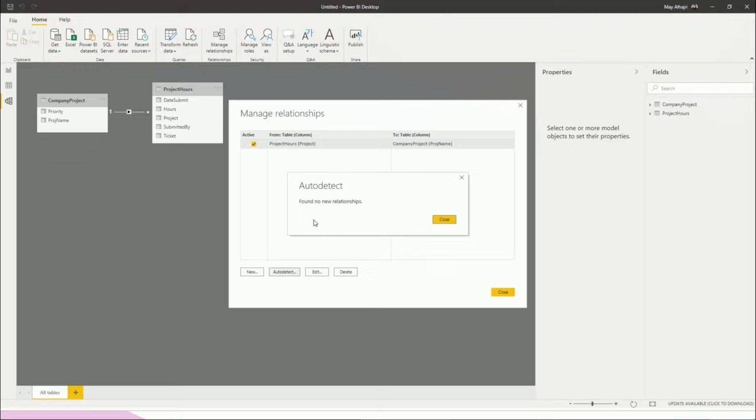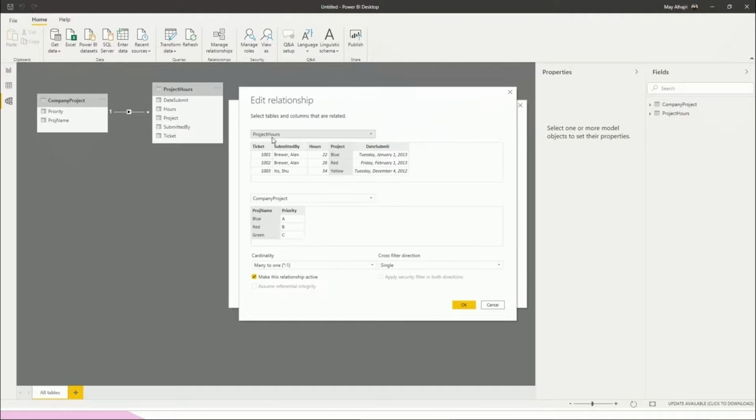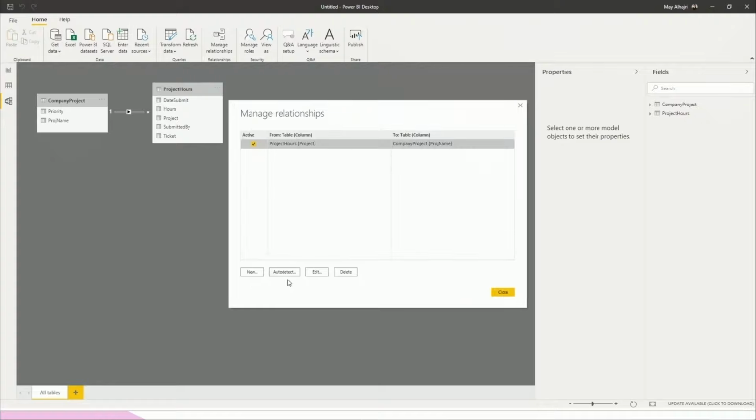As we know, Power BI is smart, but it's not smart enough to read my data. It means in our example today, we have a project hours table and we have a company project table. And the relationship is here with two columns, project and project name, right? They have different names, but the items within the columns are the same, and it's the key column for me. So the auto detect function, even if you don't need to click here, because if you enable it from your settings, which I will show you, Power BI will detect it immediately.